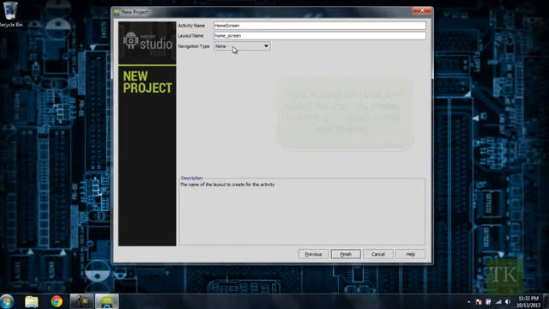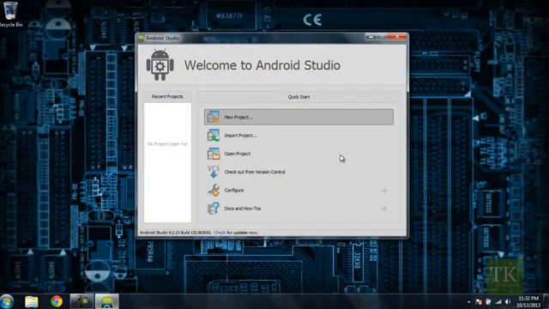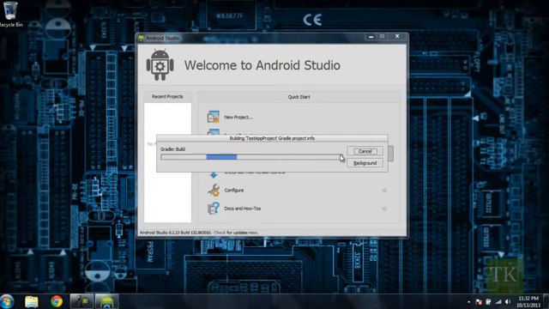And for navigation type, we're just going to leave it as none. You can also pick fixed tabs and swipe, scrollable tabs and swipe, or drop down. But we're just going to leave it as none for now. Go ahead and hit finish. And Android Studio will begin building your project.